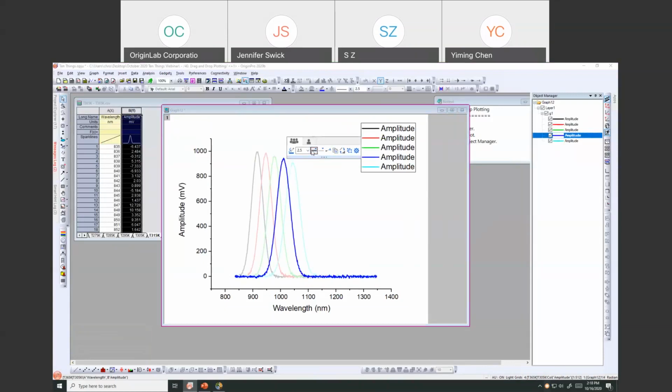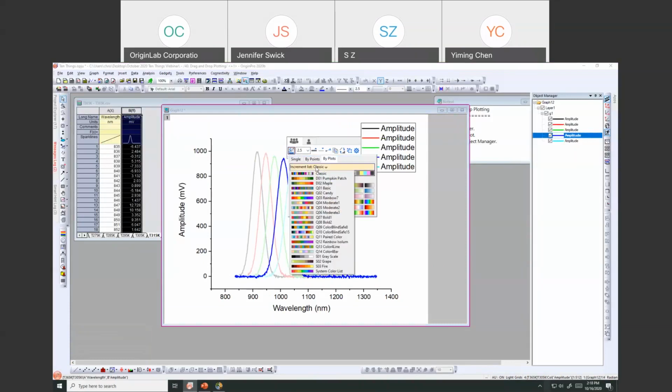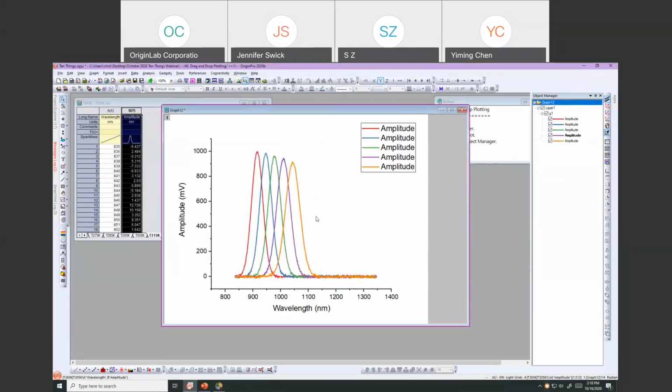From the same mini toolbar, I can click on the line color button. And because it is a grouped plot, by default, it's going to let me select colors by plot. And I'm going to choose an increment list. I'm not sure which one. Let's just choose maybe this bold 1 color list. And when I do that, we can see that the color list has been applied.